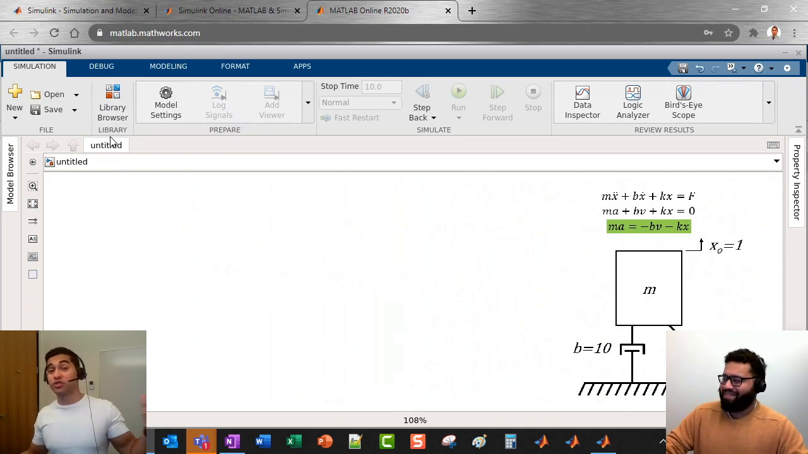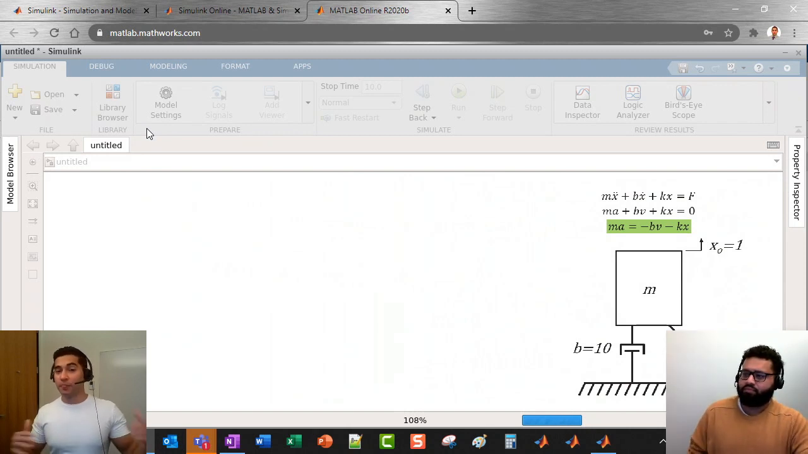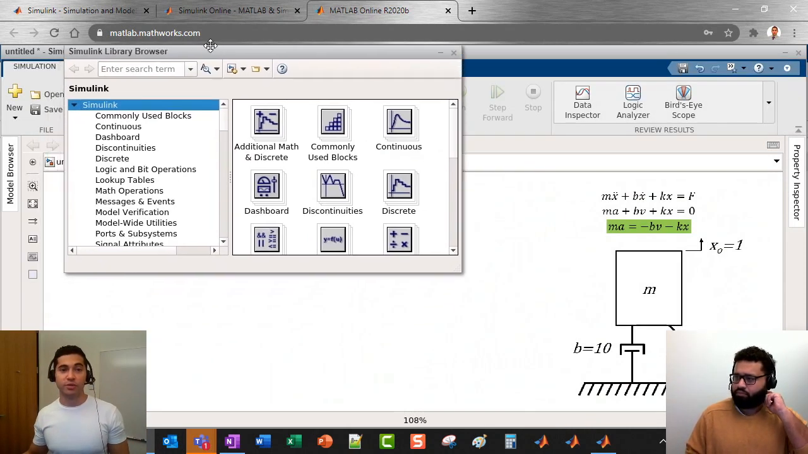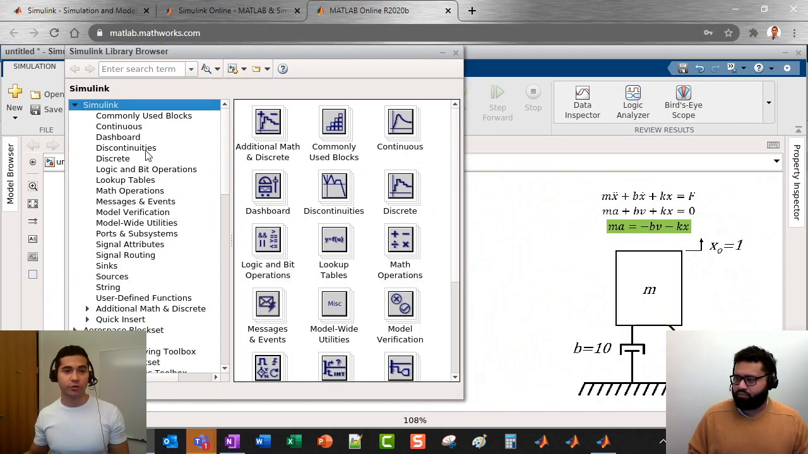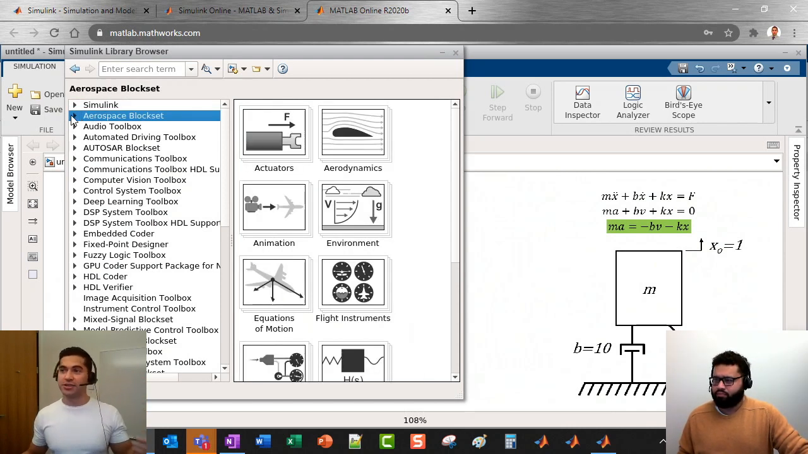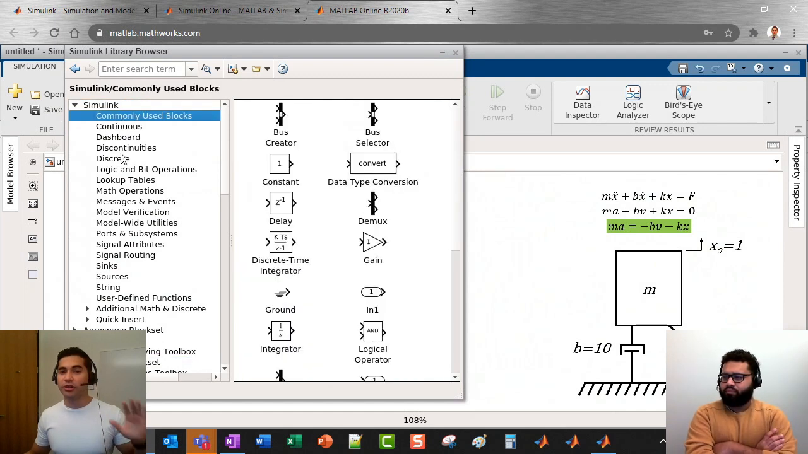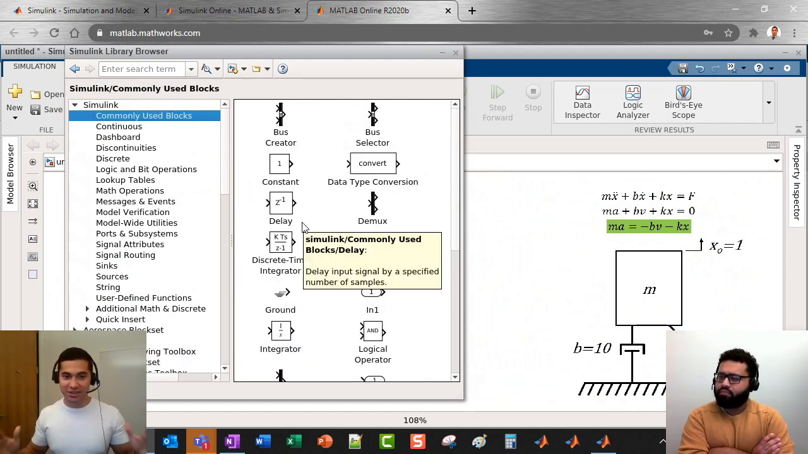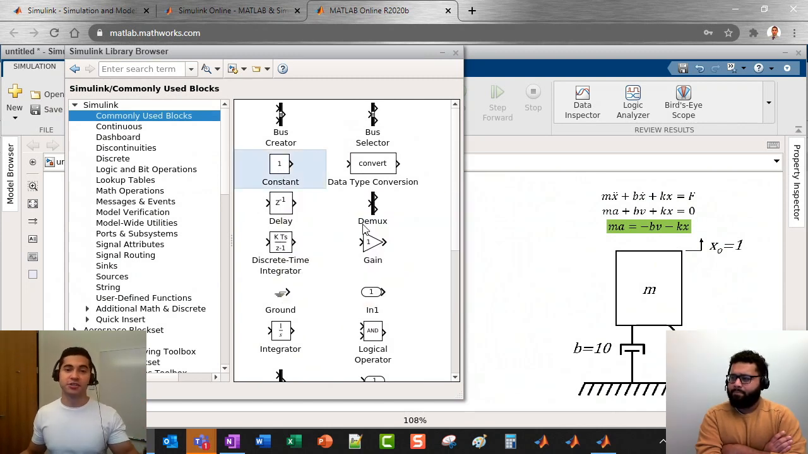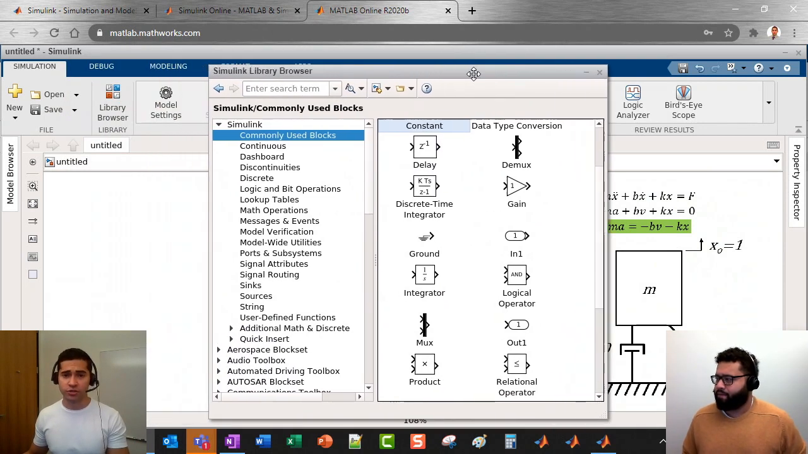Let's do it. The way to start inserting blocks and elements into our model is from the Simulink library browser. You see there, I clicked on the button, and that's going to bring up all the libraries and blocks that are available to me to build my models. Here you see I have libraries for Simulink, and we're going to stay there today, but you see there are also things for more specialized tasks, like aerospace systems, AUTOSAR systems, and much more. If we look at Simulink, we're going to stay with the commonly used blocks today. We're going to keep it basic and fundamental. And here you see things like constants, gains, integrators, math operations that can help us build these kinds of equations.